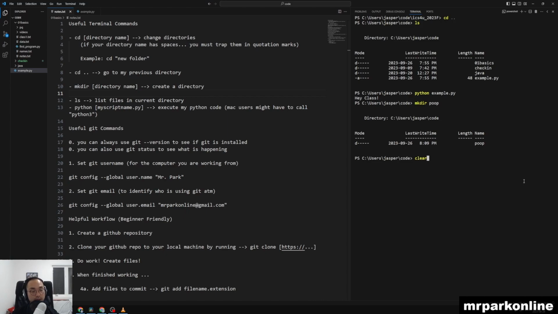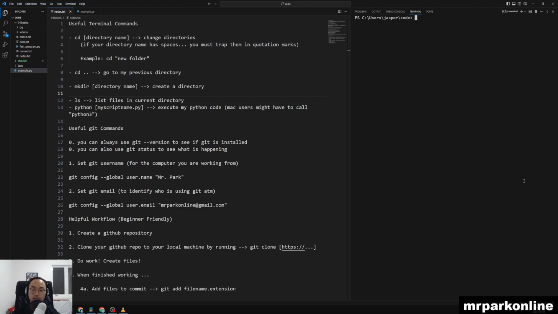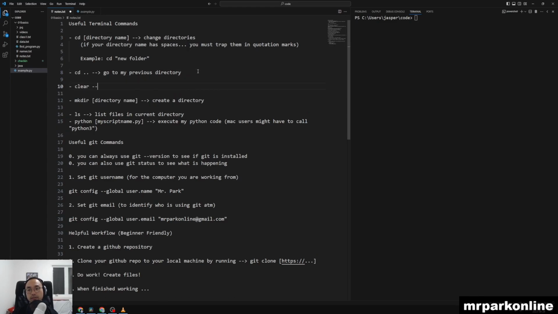You can also use clear to clear all this, and there you go. Boom, you cleared your terminal screen. So let's just write that here. clear clears your terminal screen.